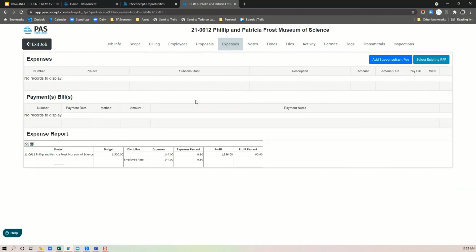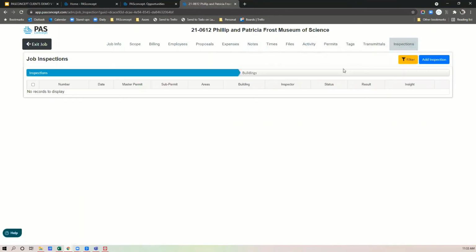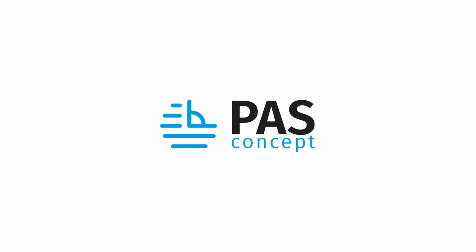Expenses, say for example, if you had a subconsultant, you can add a subconsultant to your expenses. You can generate an expense report based on it. You can even track payments to those subconsultants through here as well. Any notes, like we've said before, any activities they're in, and this inspection section, which right now we're also adding a survey section to it as well, which would allow you to establish, implement, and execute surveys all from here and the mobile app as well.